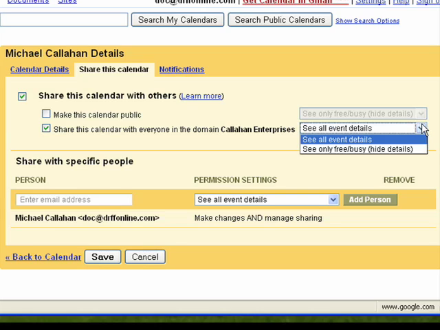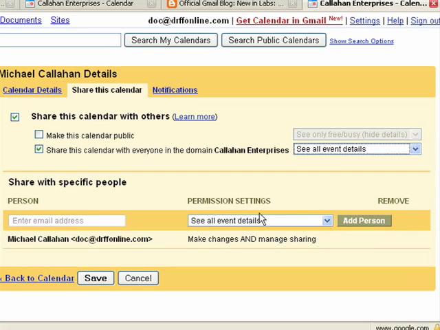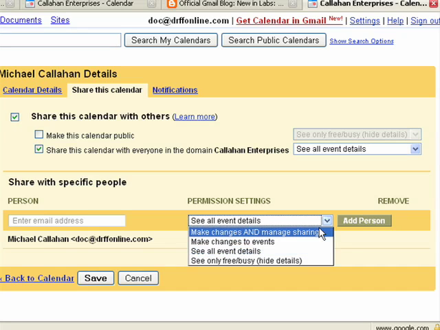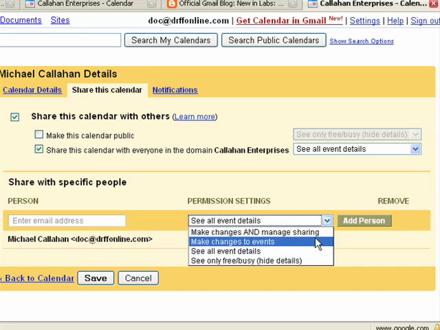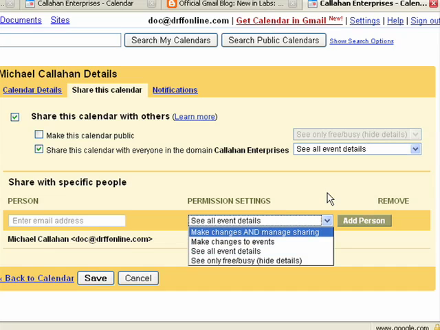And they can see all events or only see free things. Another option is to list specific people. So if I want to put in the email address of a close friend, I can put that in here, and then I can also control what they can do within the calendar. So for example, I can allow them to make changes and manage sharing, or to just make changes to events, to just be able to see all events, or just to see only the free and busy times.